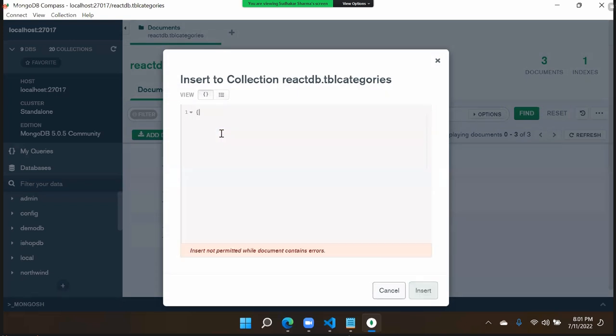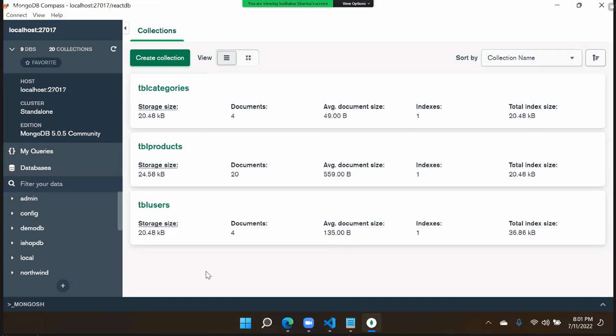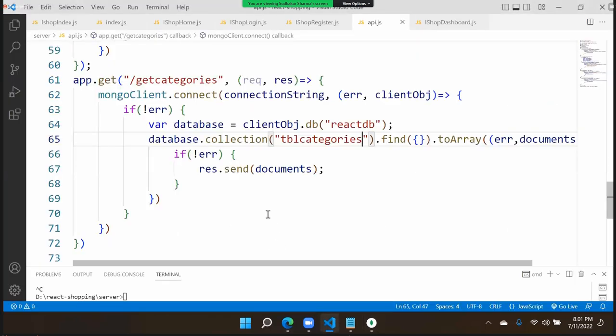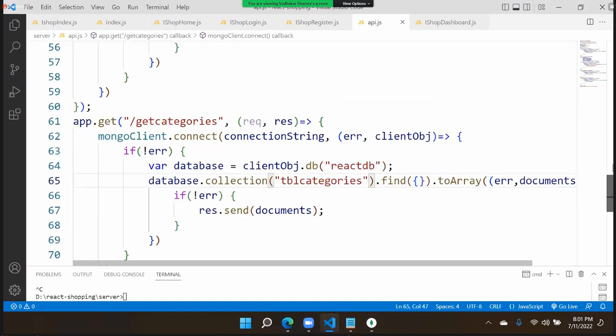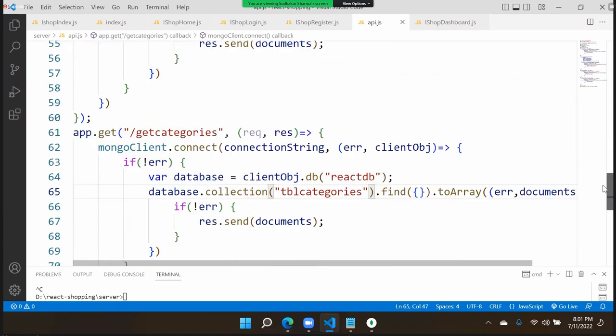These are all categories we are having. So yeah, this is women's clothing. That is all the categories we are having. Okay. Now this is categories table, products table, and users table we have in the database. Let's go now. Categories table is ready. Products table is ready. Get categories is returning all the categories.